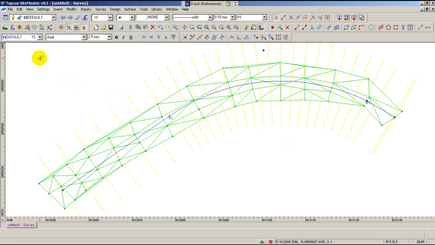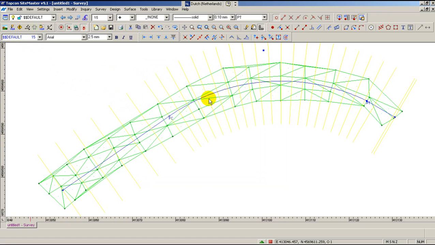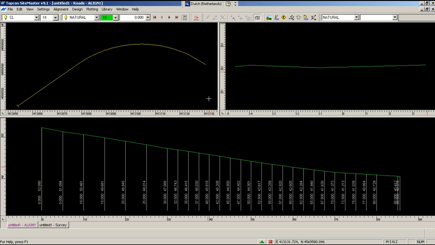Next thing to do is to open the roads module, which is this yellow diamond with an arrow through it. Click on that, highlight alignment, and say Open. Okay, so we're now in the roads module. You can see there's three panes by default: the horizontal pane, the vertical pane, and the cross-section pane.